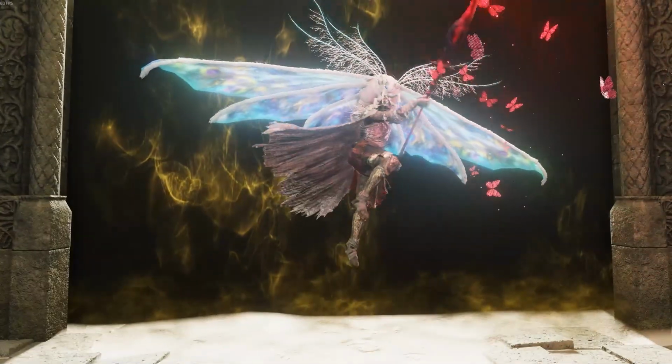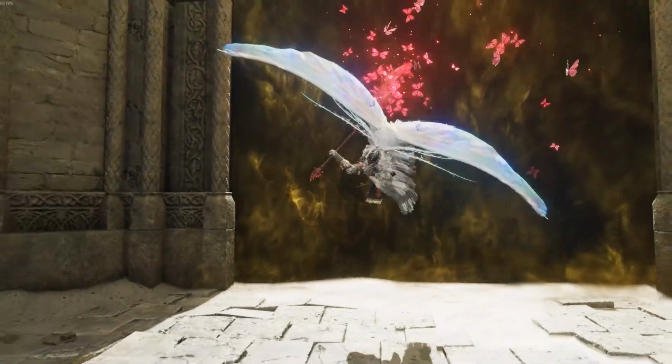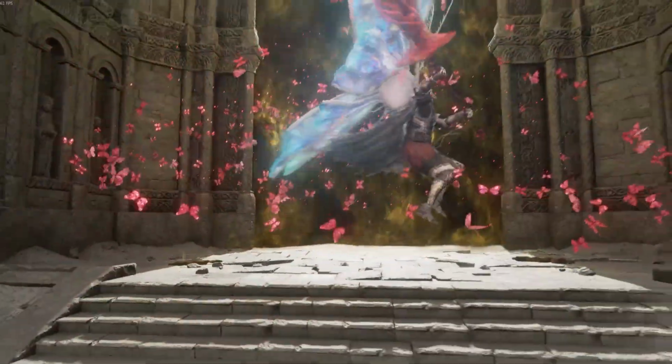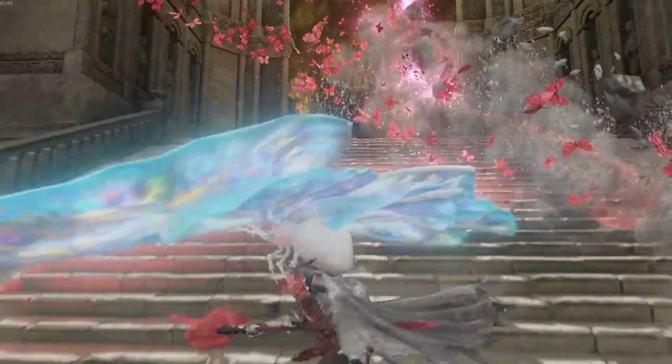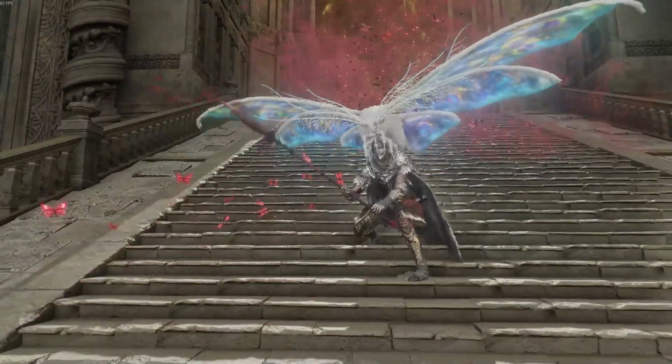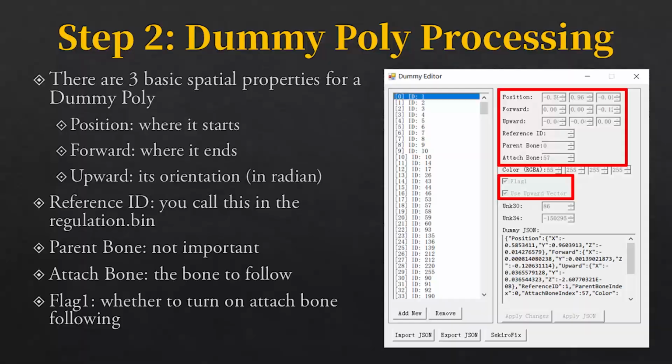For my promised moth mod, I used the head bone, since I found that if I attached it to Spine 2, it would have horizontal movement while walking, and I didn't want that. Flag 1 decides whether to turn on attach bone following. I recommend to always check its box, otherwise the NPC is not going to follow the player when you're doing things like sitting down or crouching.